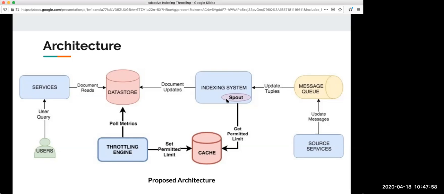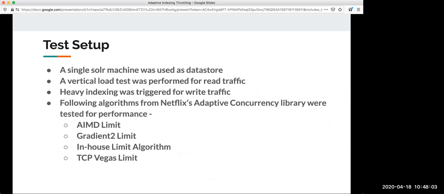So to figure out how do we do this, we looked at various options we had. Then we found out this Netflix adaptive concurrency library. Probably I'll take a little detour here, two minutes, and talk about adaptive concurrency versus rate limiting.